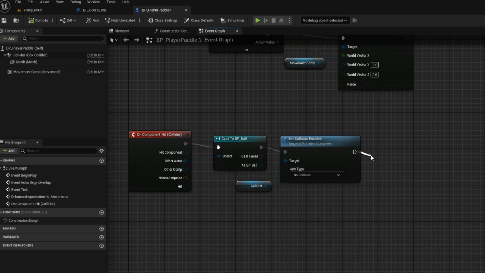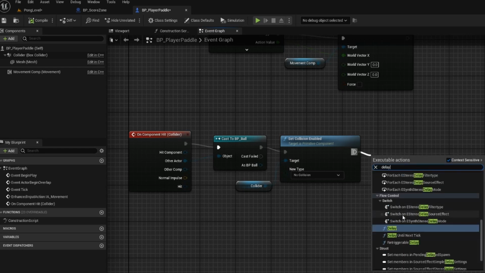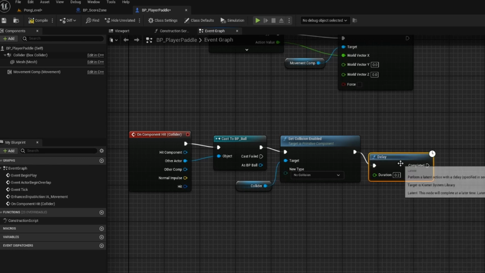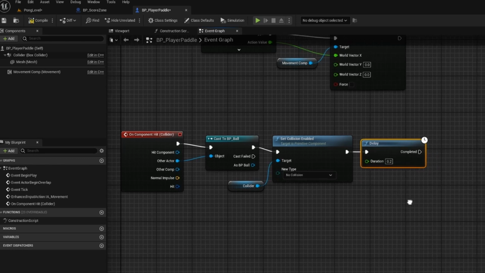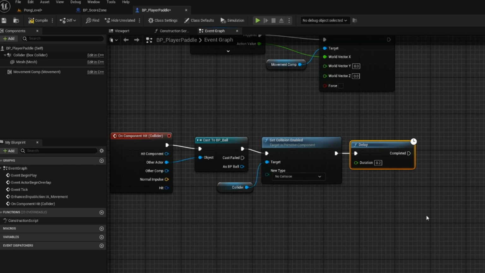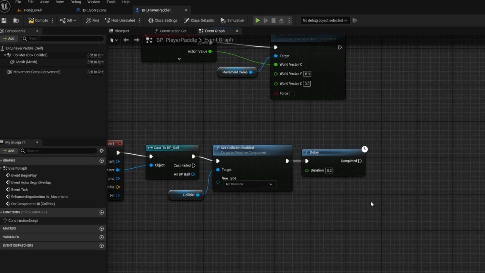So we're going to use a delay node. The delay node does exactly what you think it would do. It's going to wait for the duration specified, and then only after that duration is done is it going to continue the code. Now, we don't need a very long amount of time here at all, so this 0.2 seconds is going to be plenty. After this delay is completed, we are going to go into our collider and re-enable that collision.